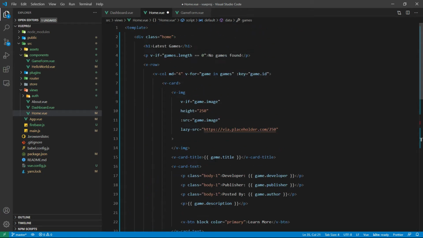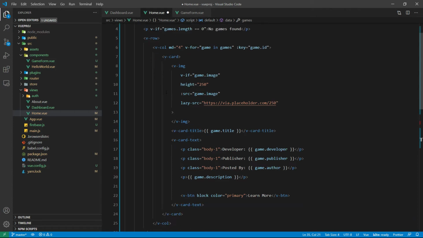So here in the template section, we have added a row, and inside that we will have columns. And inside the column, we will be rendering all our games, which we will place inside a card, where we will display the card image, title, and the text will contain other information like developer, publisher, posted by.